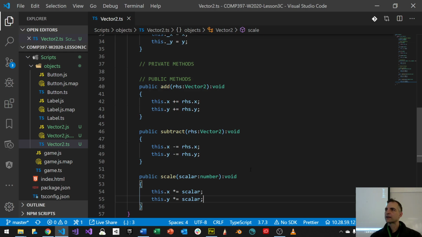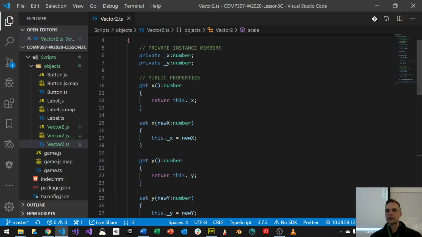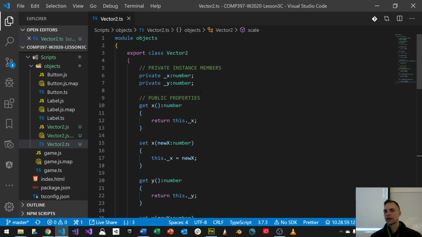But I want my magnitude to be something that's calculated. So I can have a calculated property as well, right? So here's something that I can have. I can have X and Y, and I can have magnitude as a property. Let's do that. Because remember, a vector has magnitude and direction.